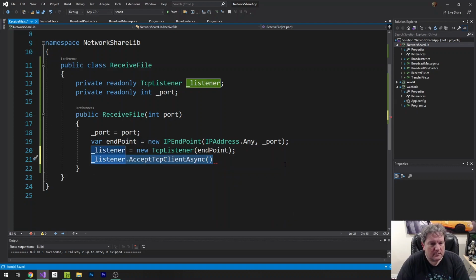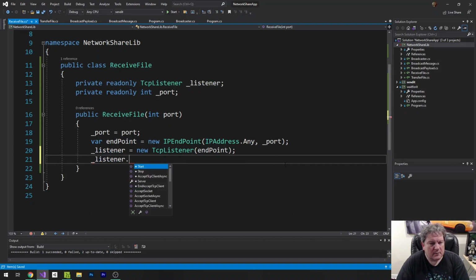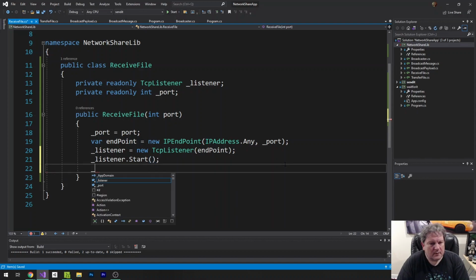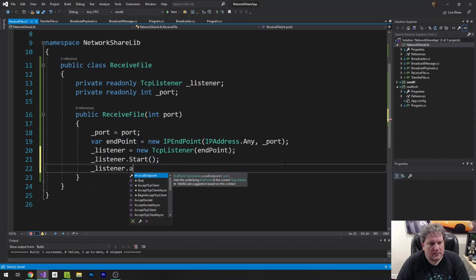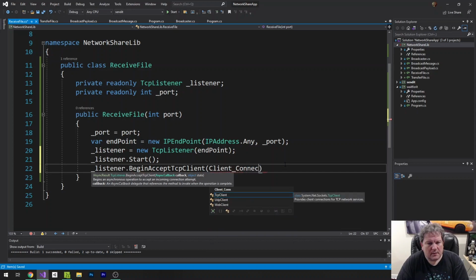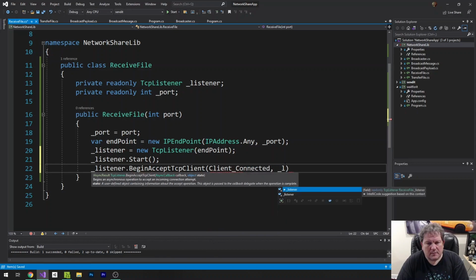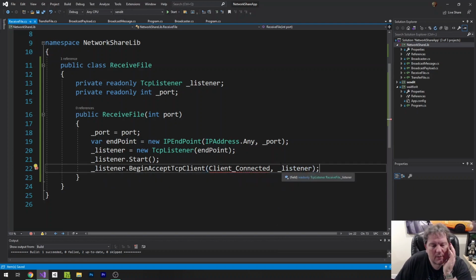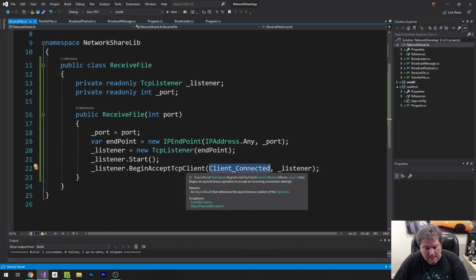Nope. Start. Accept. Begin accept TCP client. That's the one. Client connected. Listener. Okay, so the client is connected. We want to be able to transfer the file. So that's going to happen here.